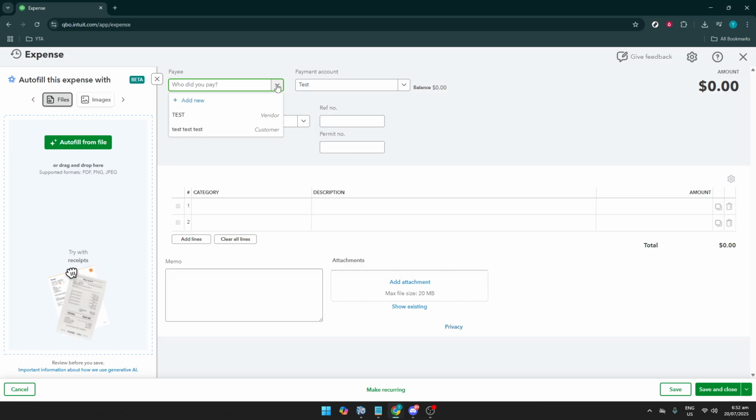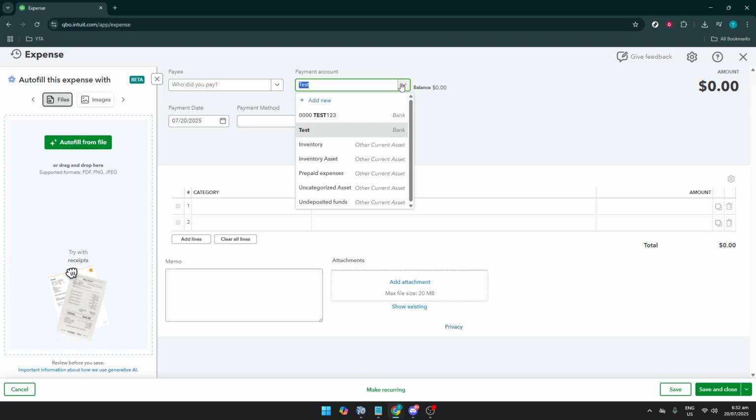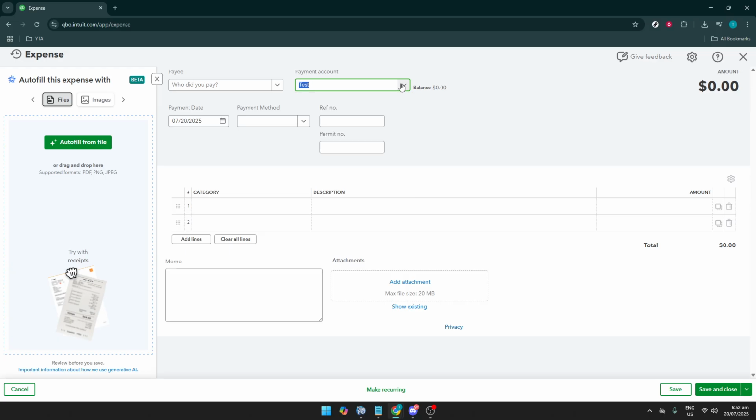Next up is the payment account section. Think of this as specifying which of your business's accounts the money was drawn from, such as a particular bank account or a cash account. Selecting the correct account is key for tracking where your money is going and helps in accurate reconciliation later.